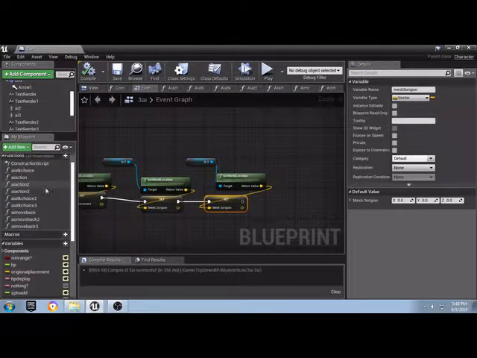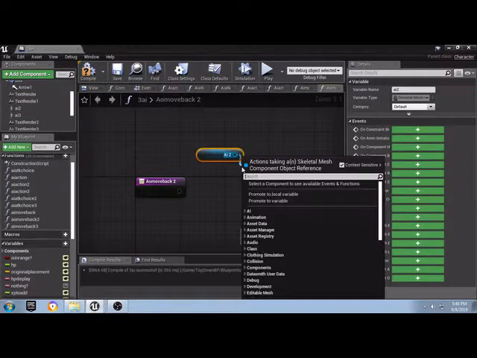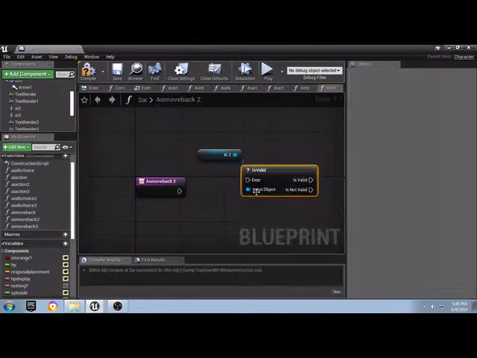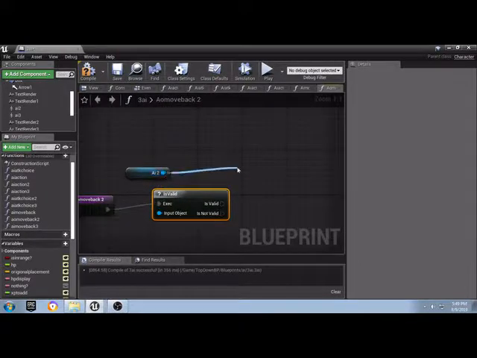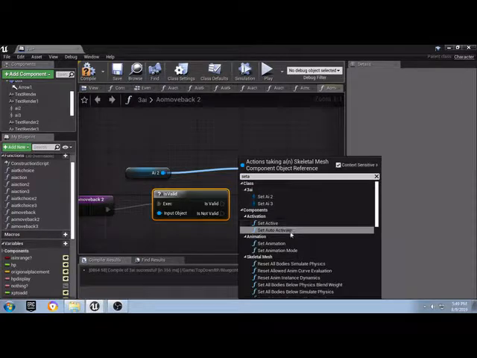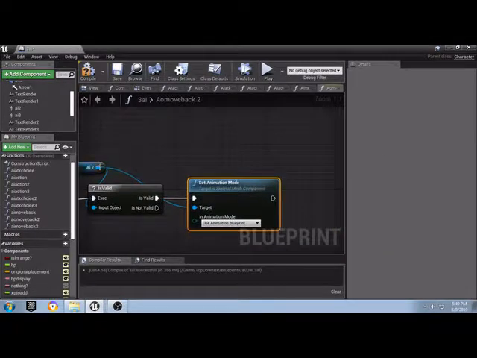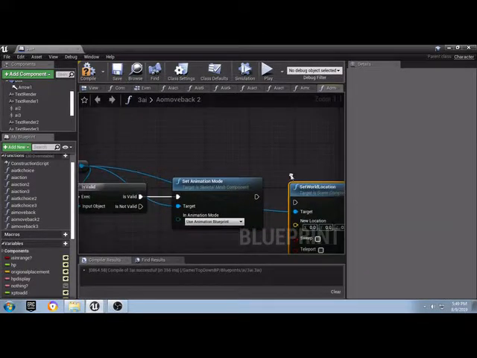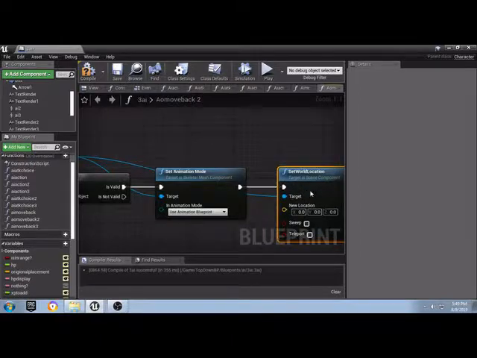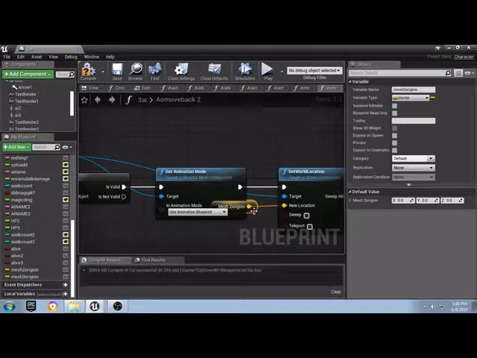Okay, so back over to our AI2 move back. We're going to grab our AI2 mesh. We're going to do an is valid check. Off of the is valid pin, we're going to set the animation mode to the in animation blueprint, and then just like before, we're going to set the world location of the mesh to the mesh 2 origin.